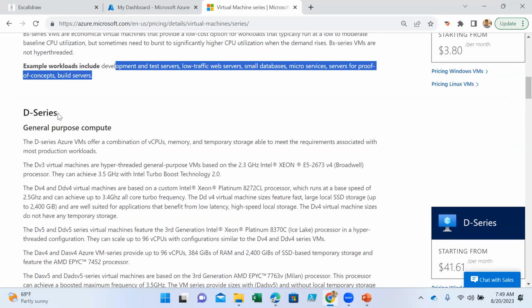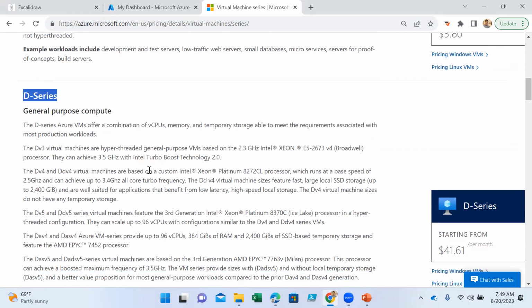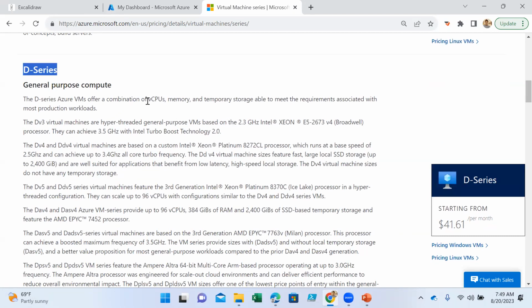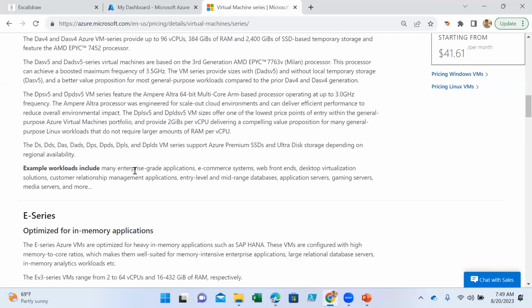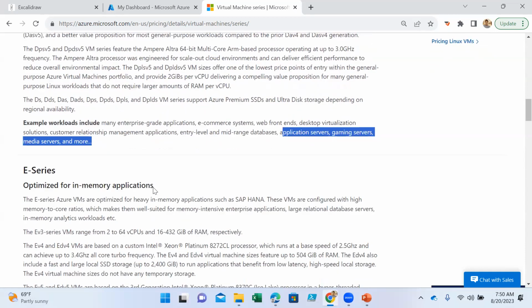For the general purpose, we have the B series, and you can see the CPU, memory, and temporary storage are able to meet the requirement for most production workloads. Such examples could be many enterprise grade applications, e-commerce systems, web front ends, desktop virtualization solutions, your mid-range database, application server, gaming server, media server, and so on.